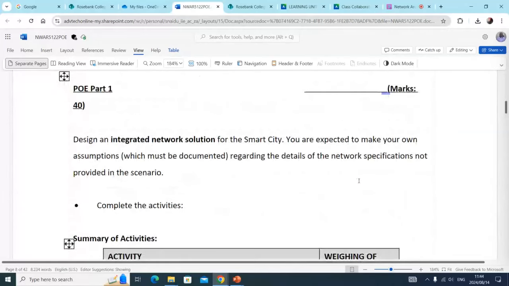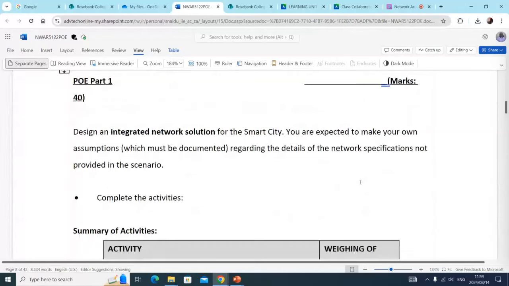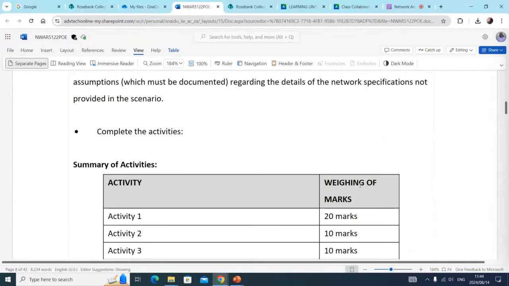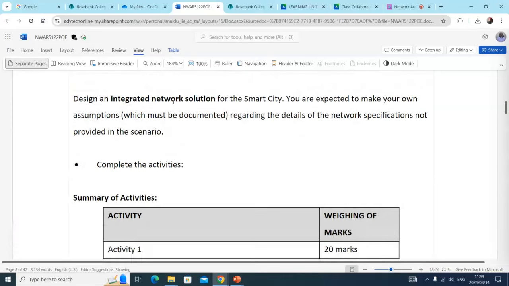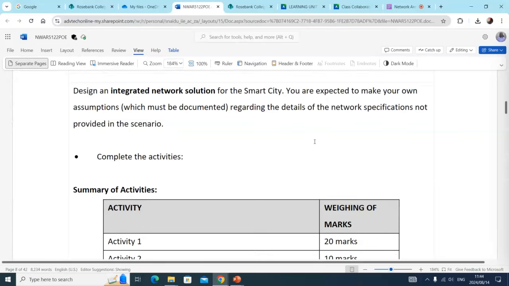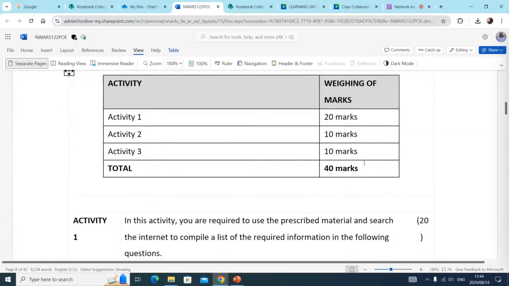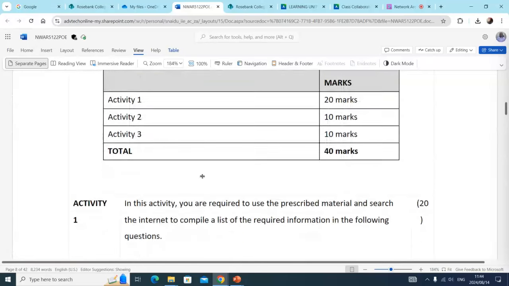Part one, it says, integrated solution for the smart city. We've discussed the smart city and we will speak more about it later on. For today, how to complete the assignment. You can see they want us to design an integrated network solution for smart city. You're expected to make your own assumptions, which must be documented, regarding the details and the network specifications not provided in the scenario. Complete the following activities. So it's 40 marks in total, activity 1, 2, and 3. How to do this now?